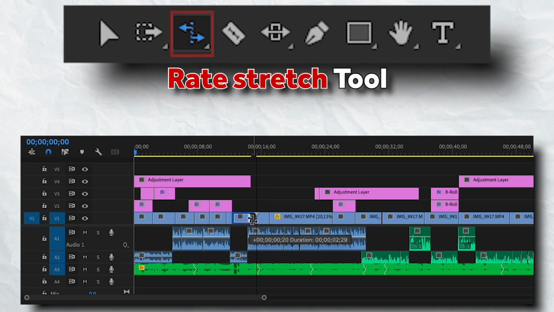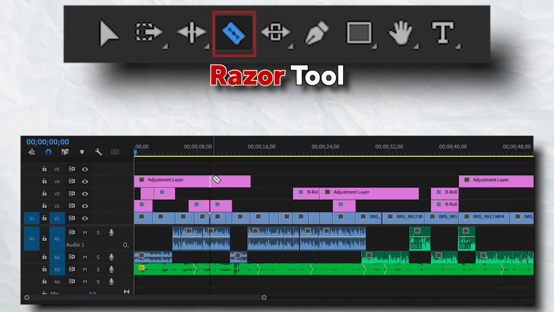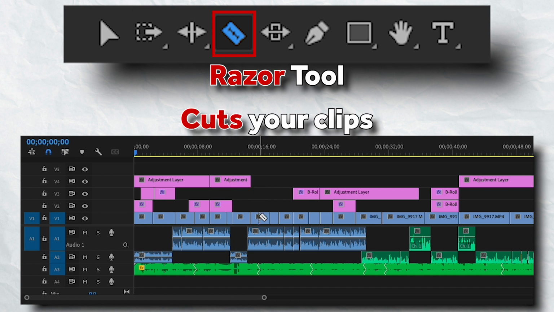The next one is your rate stretch tool. This allows you to adjust the speed and duration of a clip by dragging the edges on the timeline. So this tool will not activate unless you move it to the edge of your clip where the cut point is. The next one is your razor tool. This is what you use to cut your clips. Once this tool is activated, you can hover this over any point of your video clip, and by clicking, you can make a cut. That's the razor tool.